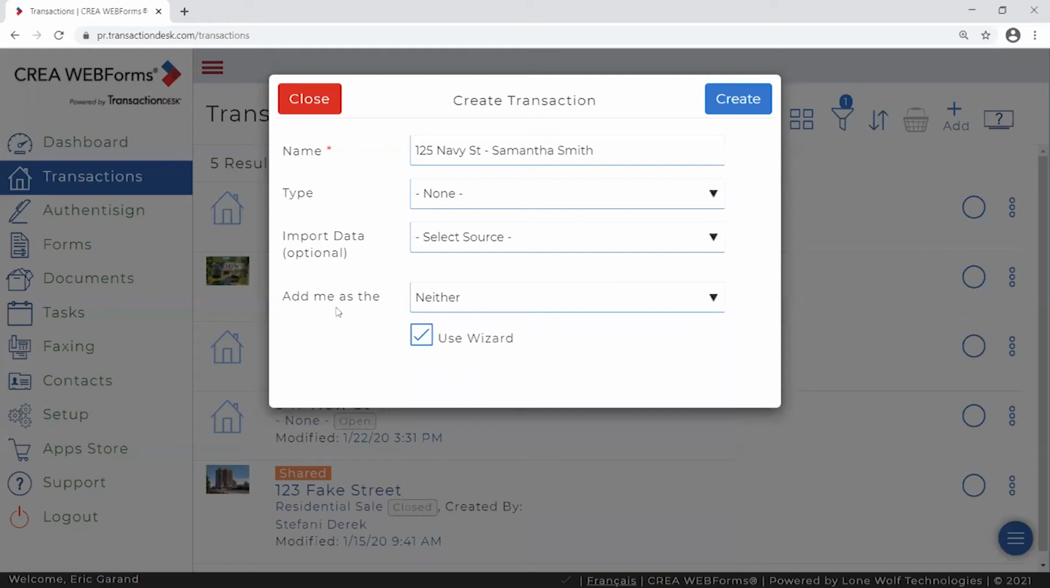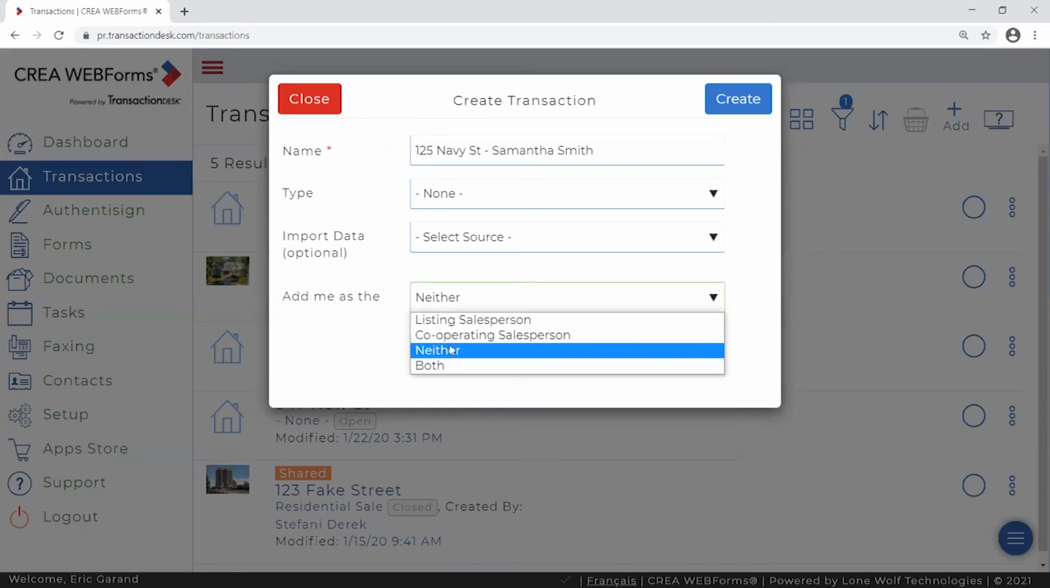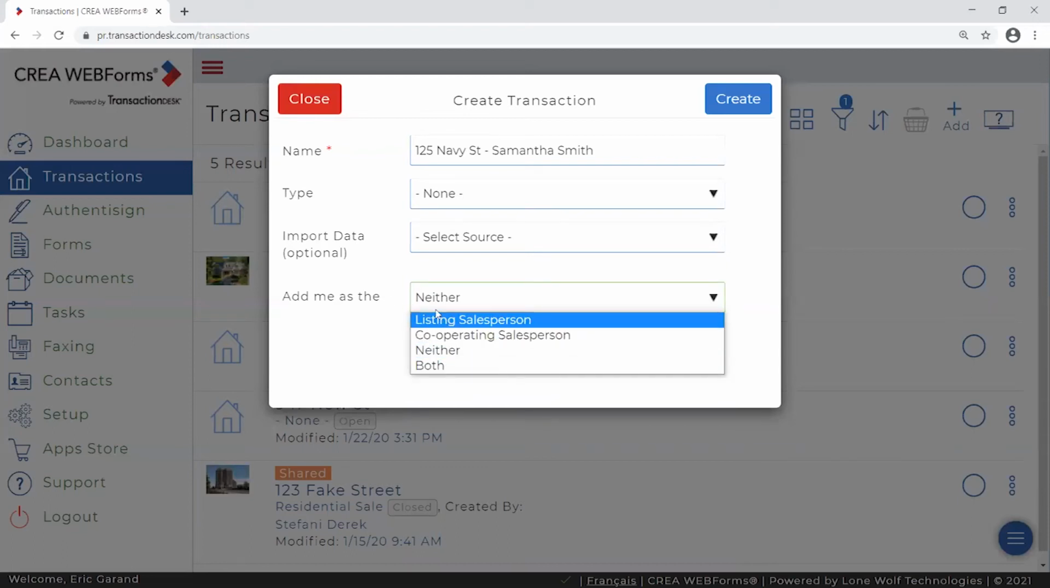Next up, we have add me as. So we get to choose, are we actually participating in this transaction? Do we want our credentials to pop in as the listing salesperson, as the cooperating salesperson, as both? We're just going to choose neither.